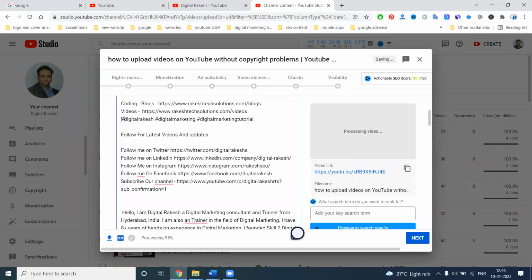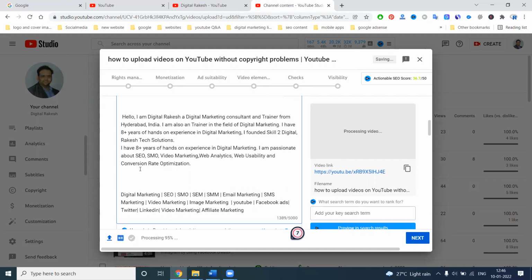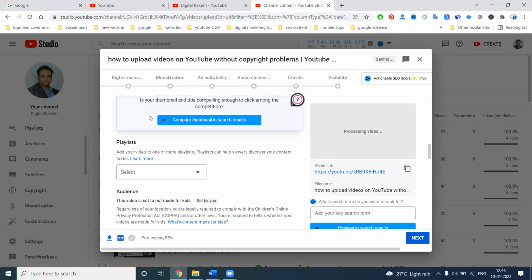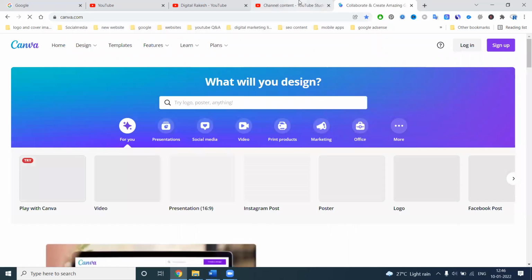That done, we keep three hashtags. So that will be added as three hashtags. Now just scroll down. We can create the thumbnail image using the Canva option.